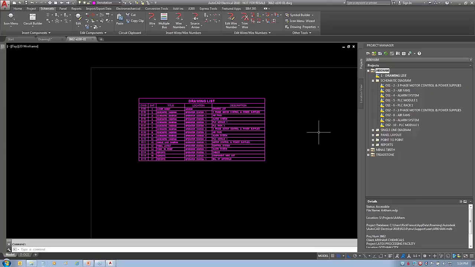But that's some of the things you can do with the project. The only other thing I want to make sure you can see here is publishing a project.